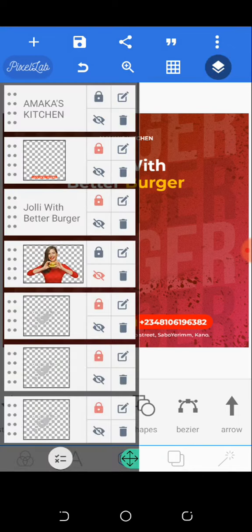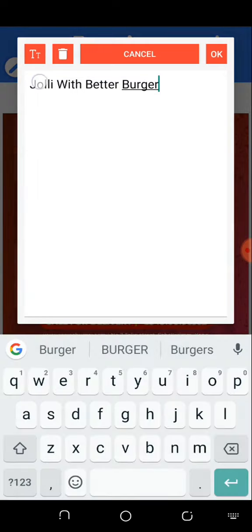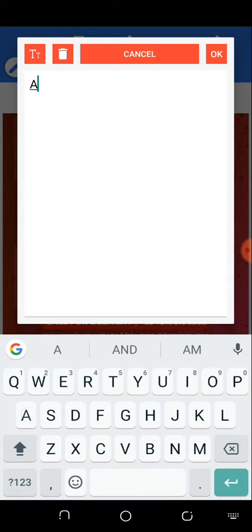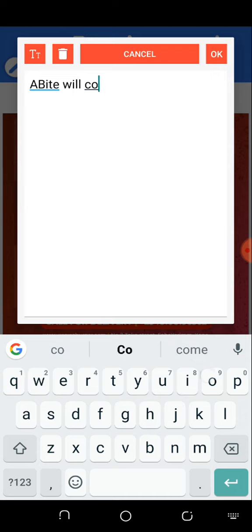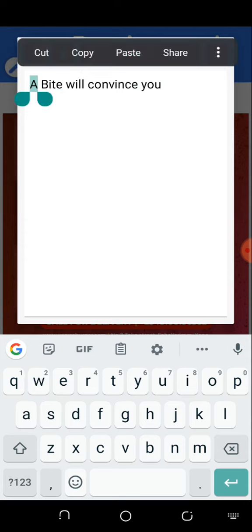All right, so let me get rid of this one. Come with my text. Now position this here. A bite will convince you. Just highlight this.